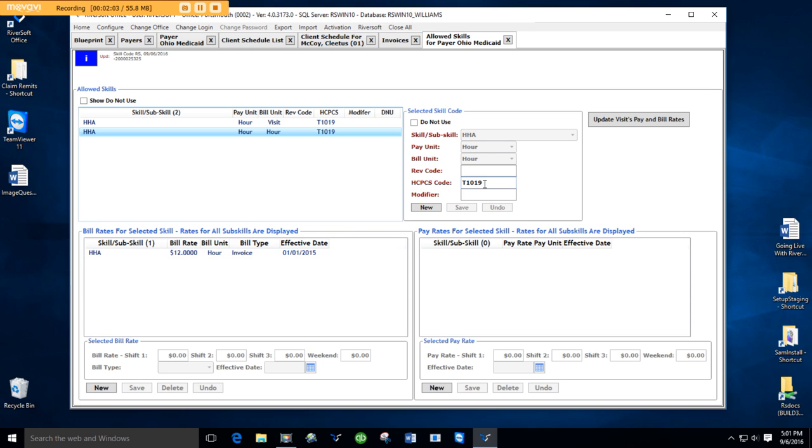You also need to make sure you've got the right HCPC code in here for the skills. If it's an LPN, you will need to use a modifier of TE, and if you're putting in an RN, you'll need the modifier of TD. But Ohio Medicaid requires modifiers of U2 for the second visit of the same skill on that same day, and U3 for the third visit. Don't put those modifiers in. Riversoft will put those in for you on the claim, and I'll show you.